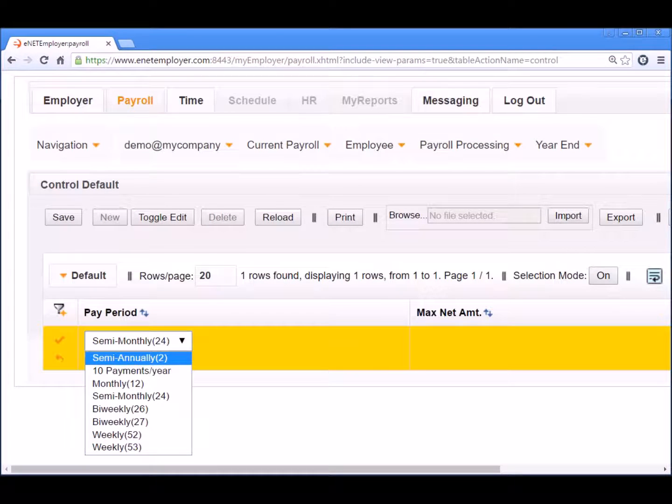The pay periods are listed by the name, followed by the number of times the pay will occur in a calendar year. As mentioned earlier, our sample payroll is set to biweekly 26. If we had an extra pay date in the year, we would choose the biweekly 27 option.